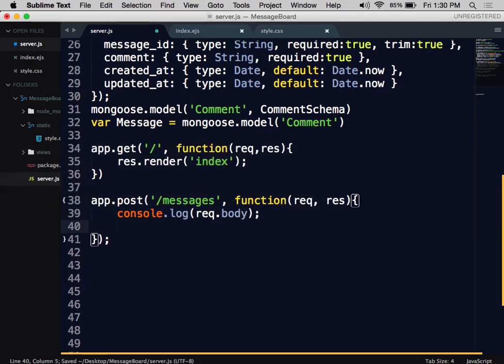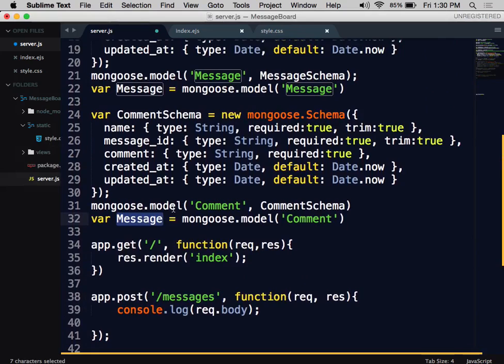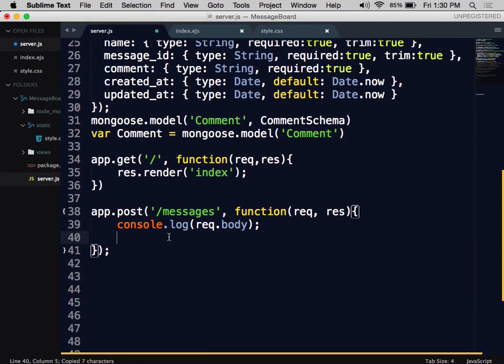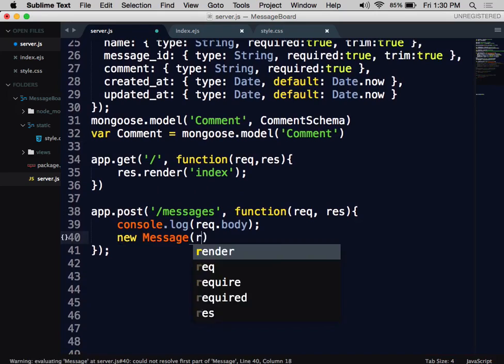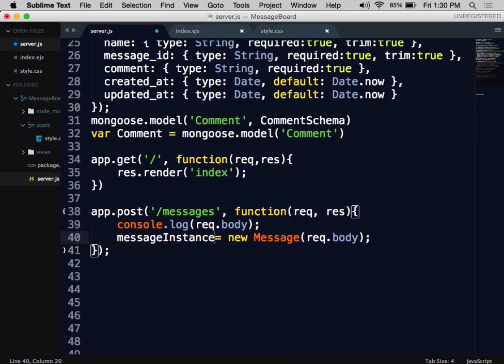So what do we want to do here? Now that we have the instance of message and the instance of comment, there it is, message. Now we can call a new instance of message, and req.body is the object we want to create, so we pass the body into it, right? Because it's just those two keys. It's the same thing as putting curly brackets there. We want to set that equal to message instance, at least that's what I'll call it.